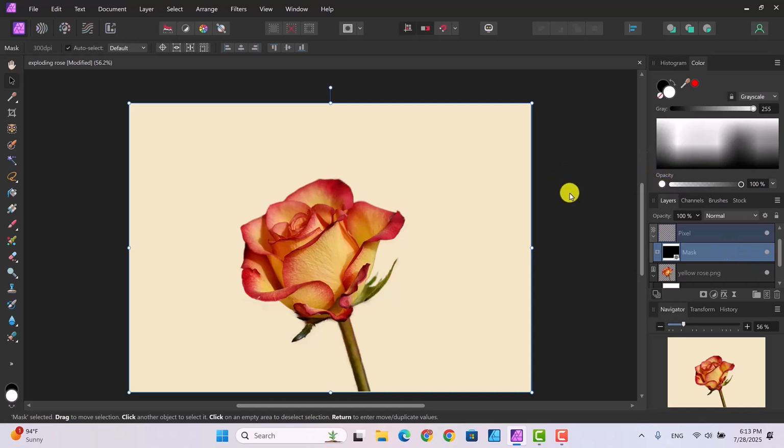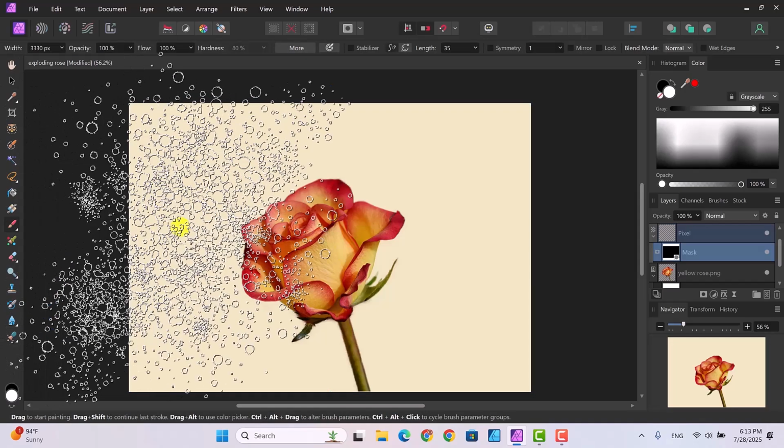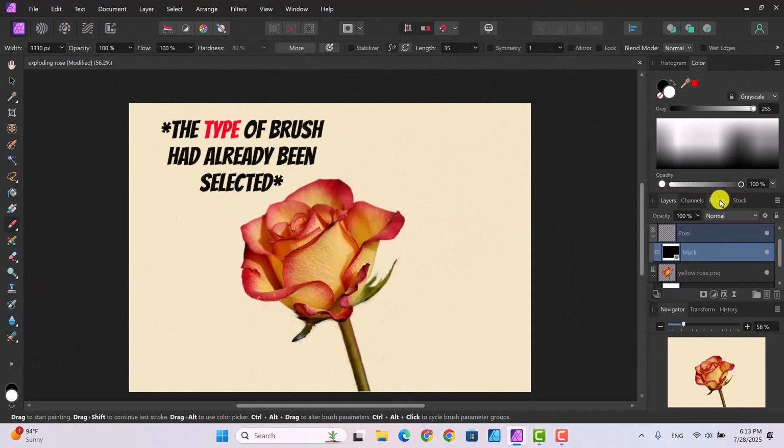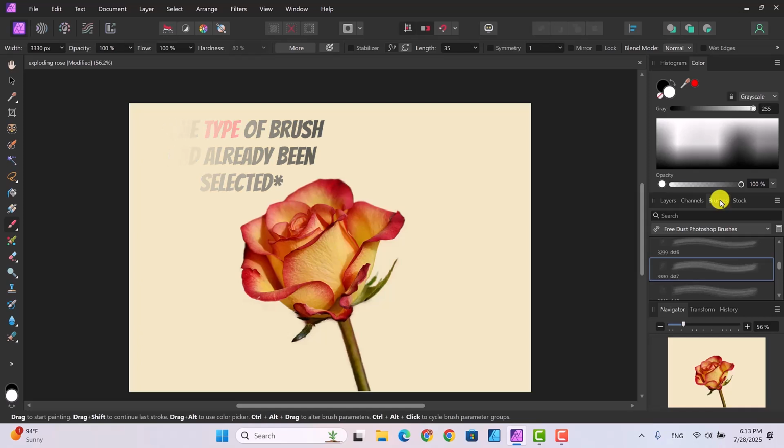Alrighty, now we're going to be painting over these masks to get the effects that we want. So I'm going to go over here and select the brush tool. And notice that I've been working on this because our brush tool is already selected. But I'm going to go over to brushes, and the brush that I want to use is free brush Photoshop brushes, which is right here. I have a bunch of other brushes in my drop down, but these I pulled in because I want to give this a dust effect, which will make that exploding effect look a little bit better.